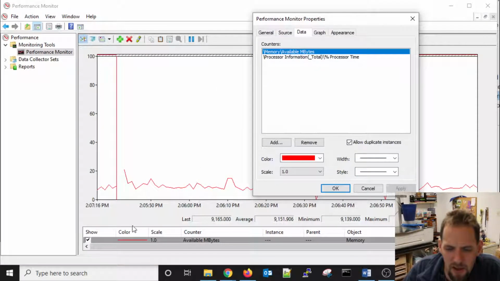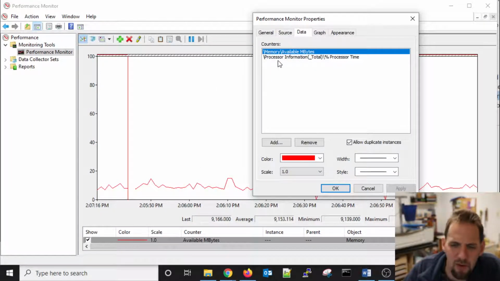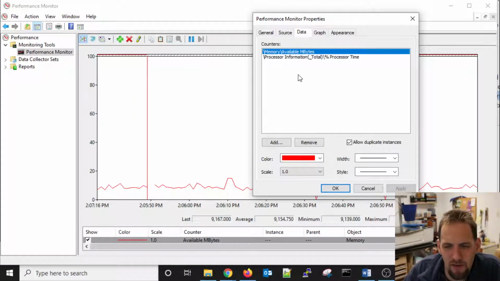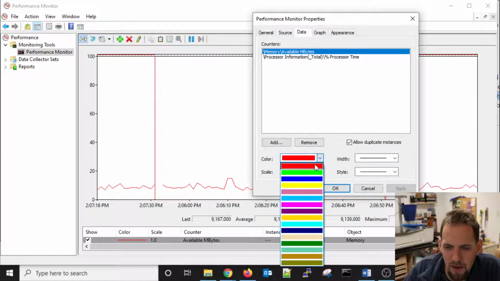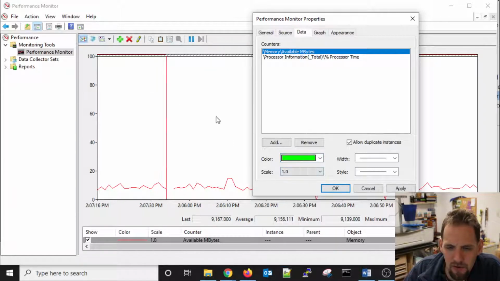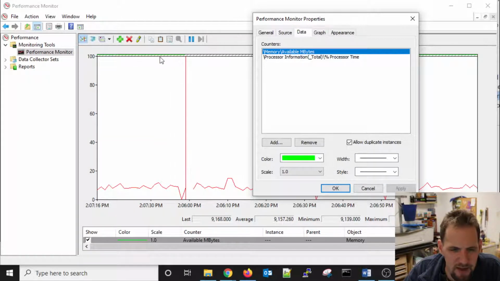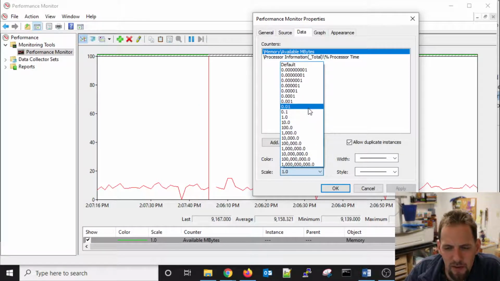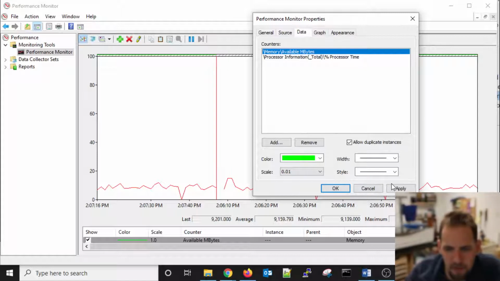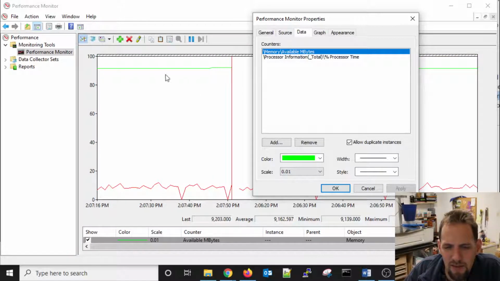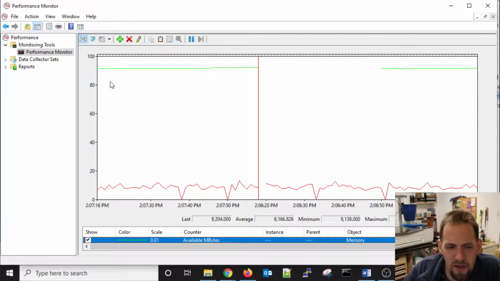If you double click on available megabytes or whatever counter, you can see that both counters show up here. First, I like to have different colors for my counters. So instead of them both being red, I'm going to make my available megabytes green just to help differentiate it for me. Go ahead and apply that. You'll notice there's a green line across the top, so it's saying it's full. What we can do now is scale it. Let's see if we go to 100th. Let's hit that, scale that. There we go. Now you can see our available memory is actually on the graph. It's not just maxed out. That should be overall a good scale.